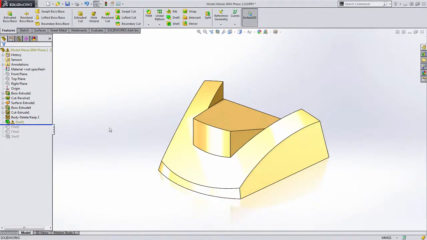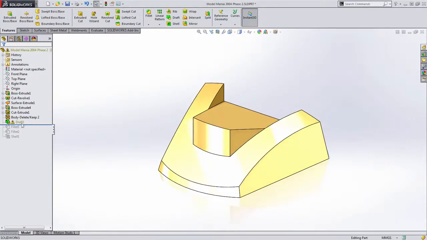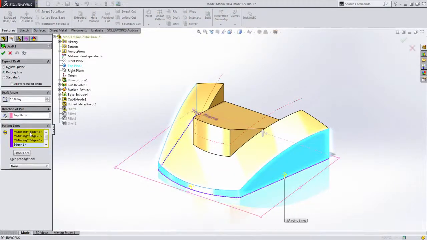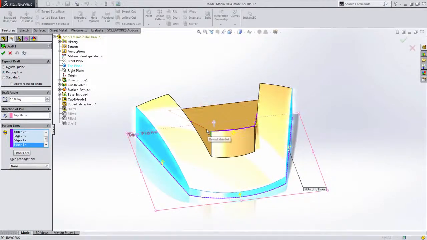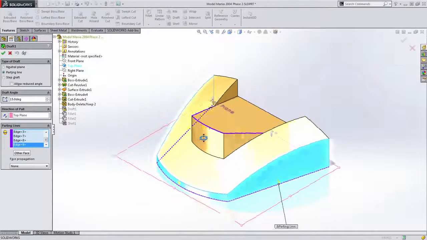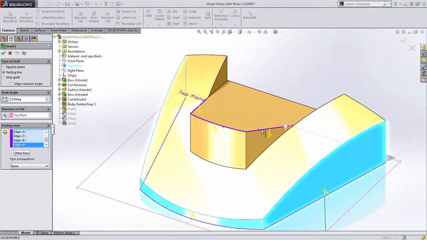Notice when we roll down past the draft that the feature has a warning. That's because these edges that we selected before have been completely redefined. SOLIDWORKS is showing us that 3 of the edges are missing. Now you could go through here and select and delete these and redefine them. That's one way of doing this. The other way is to simply select the new edges and disregard that, and SOLIDWORKS will remove them when you confirm the feature. So like before, the draft starts out here.